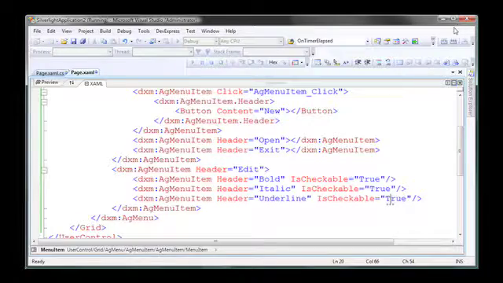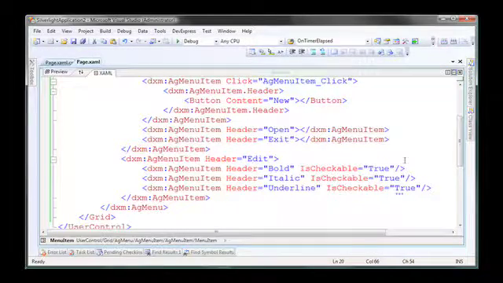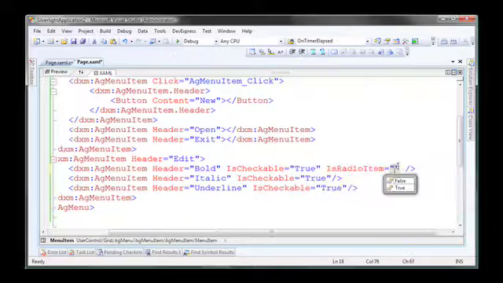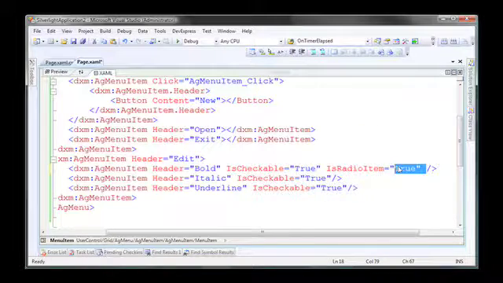To group the related menu items together, just set the IsRadioItem property to True. This will allow only one item to be marked as checked.